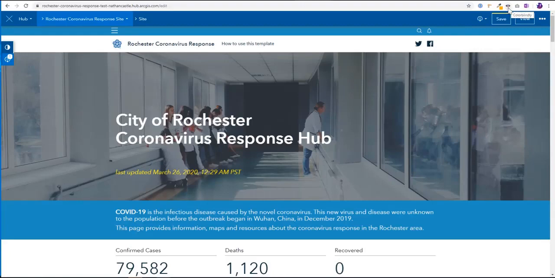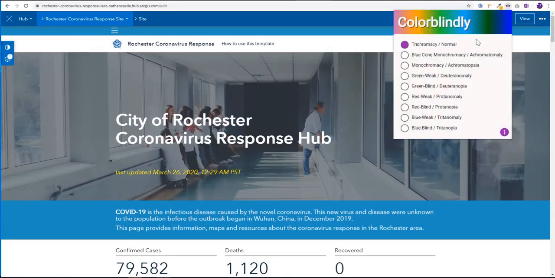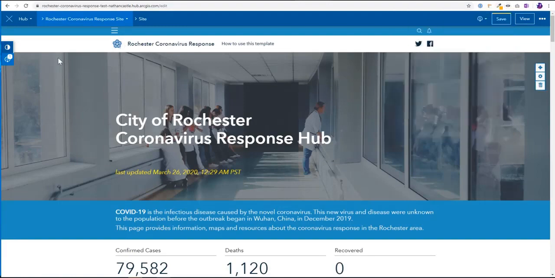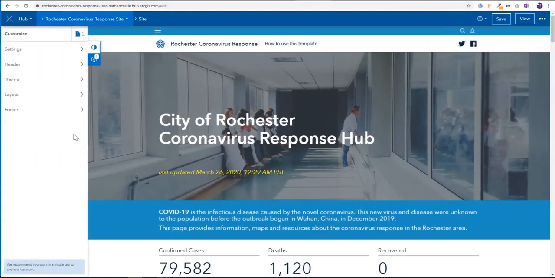I actually have an add-in here called Colorblindly that allows me to see the website in different colorblind modes, but there's also some default tools within Google Chrome that allow you to do this as well. So there's a couple tools out there and a couple ways that you can start to check for accessibility, which is very important as you're creating these sites.